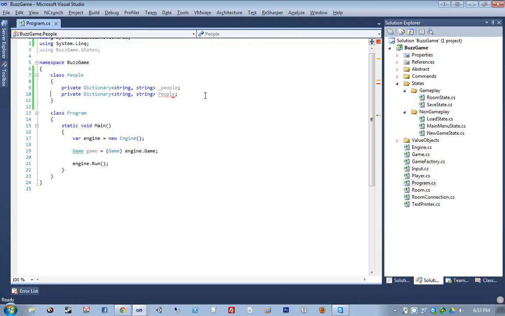So this code is just not valid. You can't do this. Impossible. And the error message does give you a bit of a hint as to why.